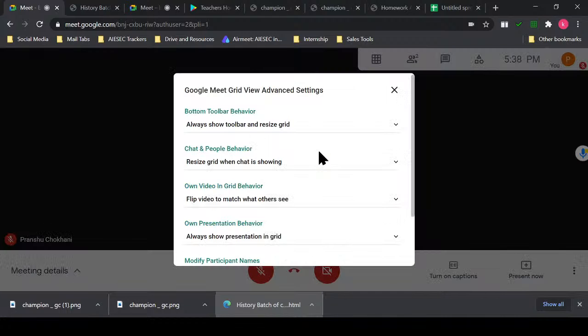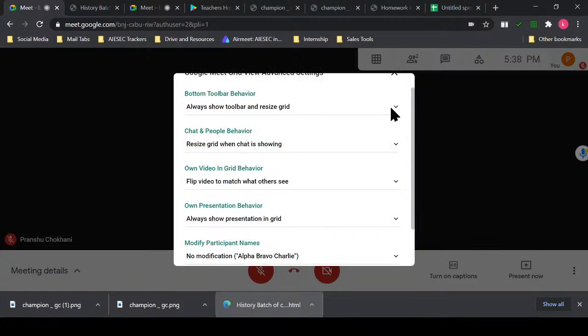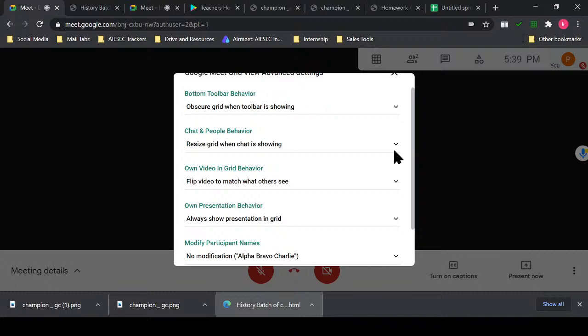And let's go about seeing the advanced features. The first one is the bottom toolbar behavior. Every time the meeting details toolbar shows up, the grid view shows a smaller number of people. So I can change it to remove the grid when the toolbar is showing, resize it, or always show. I generally like to obscure the grid, so it just removes the entire thing.